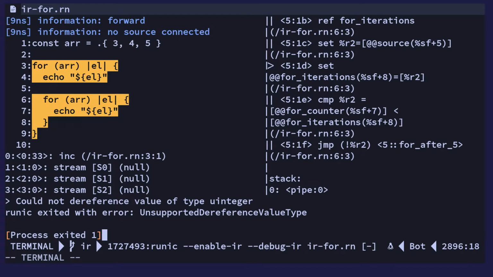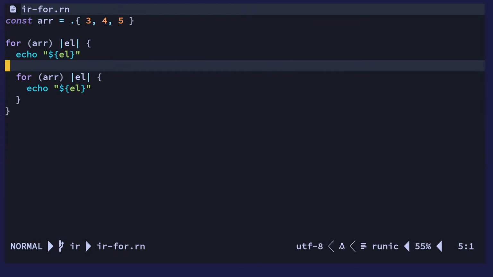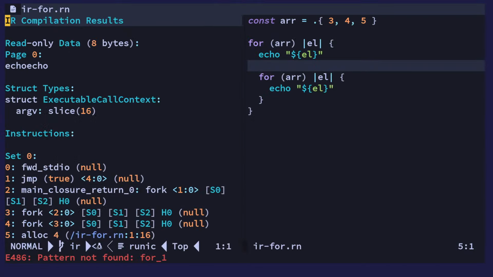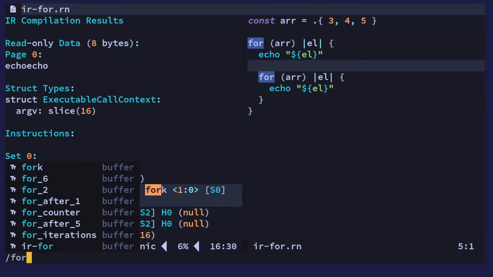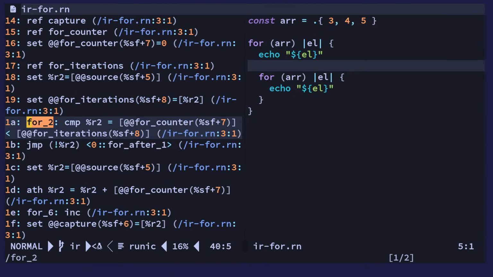Set 4 iterations. Okay. Well, actually, the first thing that I want to check is if the labels are correct now. This seems correct.